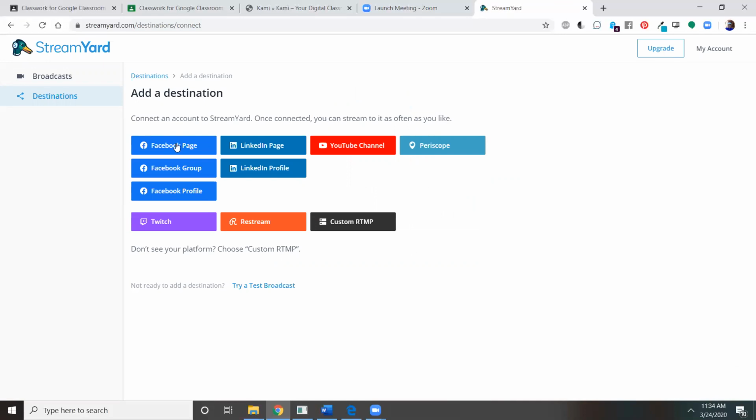If you do stream, you can see that you can stream to a Facebook page, group, or profile. You could stream to a LinkedIn page or profile, to your YouTube channel. YouTube actually does have a live option. I don't know if everybody here knows that. So you could either stream live to YouTube, or you can just do the record option and upload it to YouTube later, which is what I usually do. Or you can integrate it with Periscope, Twitch, or Restream if you use that.